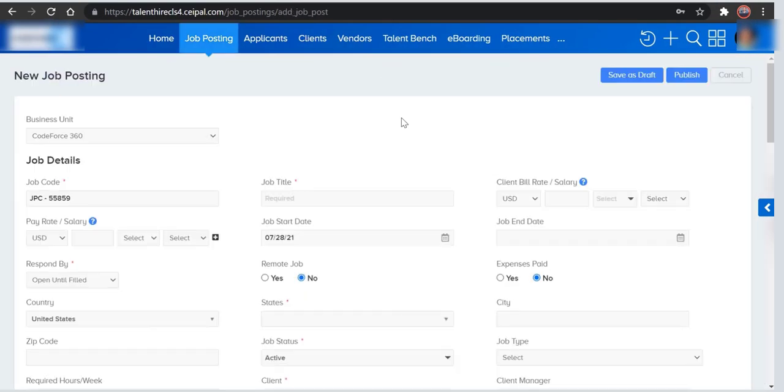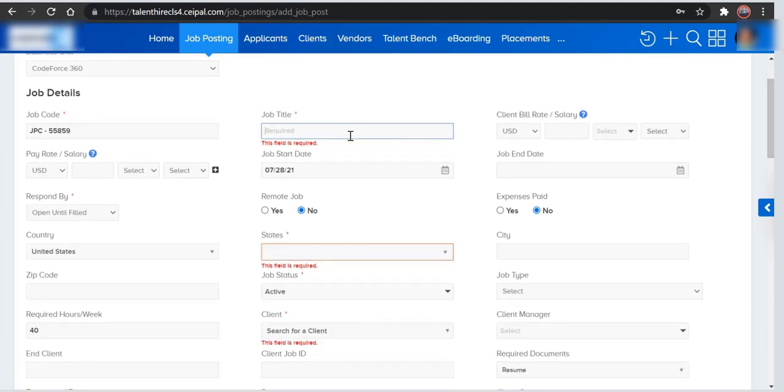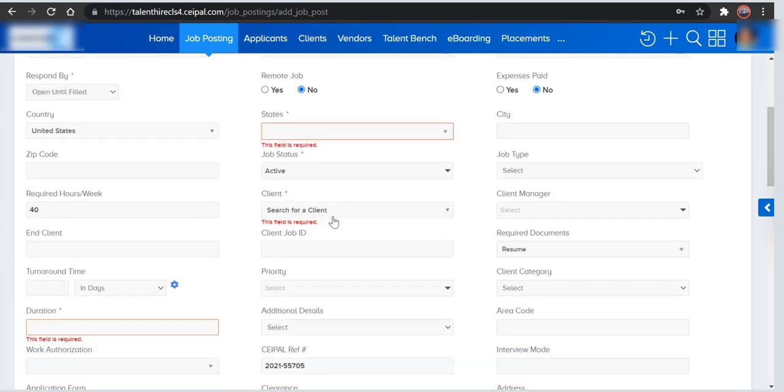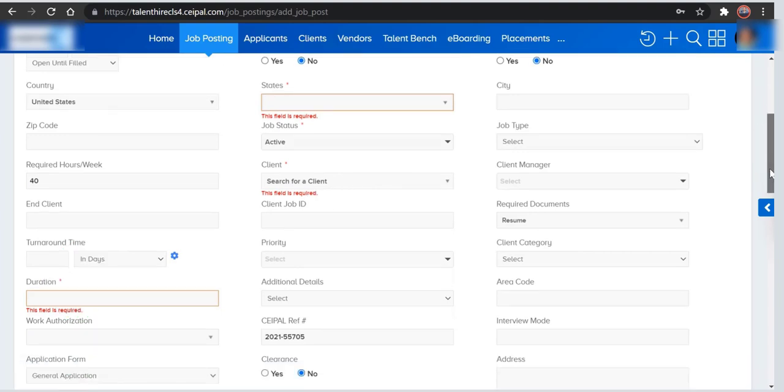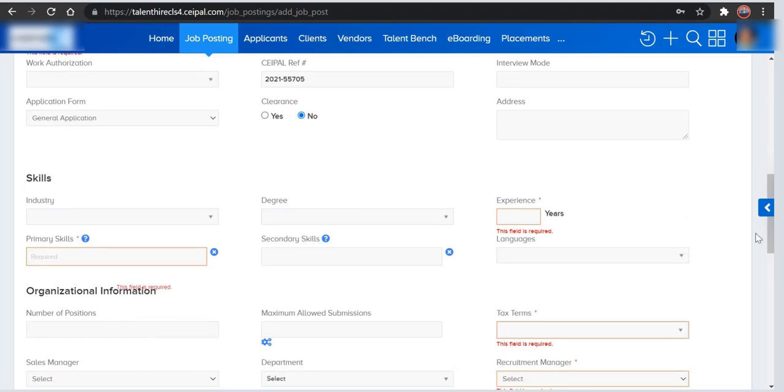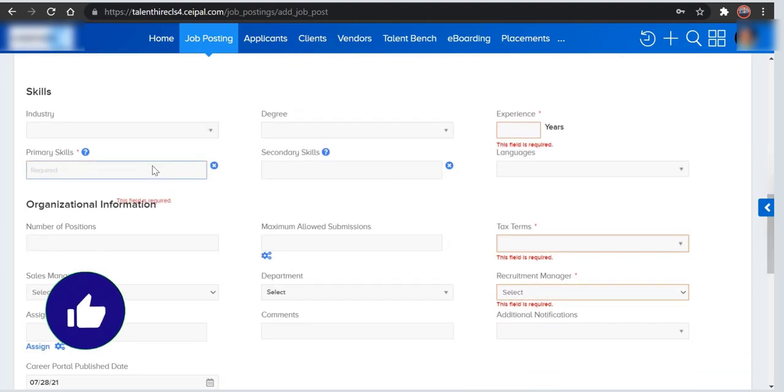Without filling anything, just click on the publish button to pop up all the mandatory fields on this page. As you can see here, the mandatory fields are the job title, where you fill in the job title from the job, and the location under the states. Make sure to select the client, whatever the job is coming from, and give the duration of the job, the experience for the job, and the primary skills for the job as well, and make sure you give the tax terms.